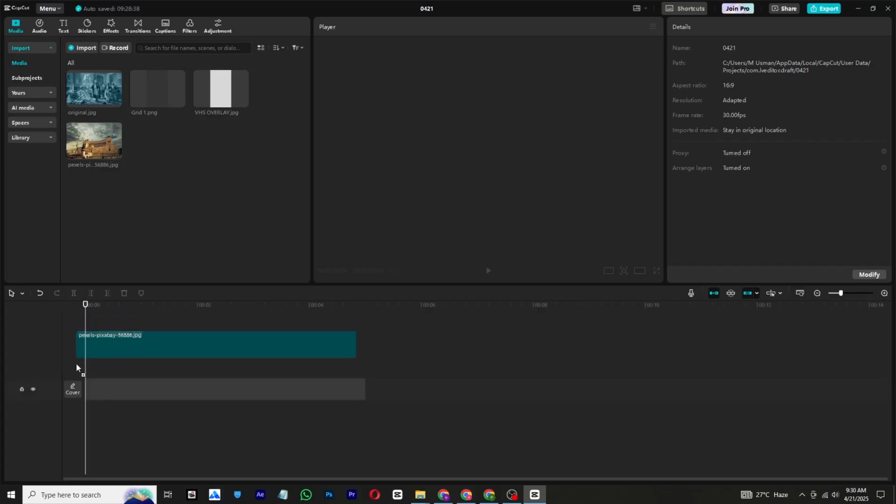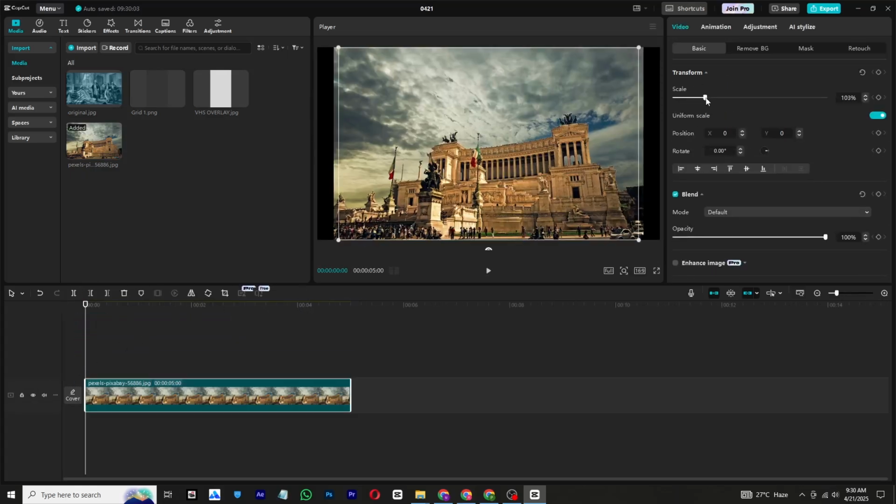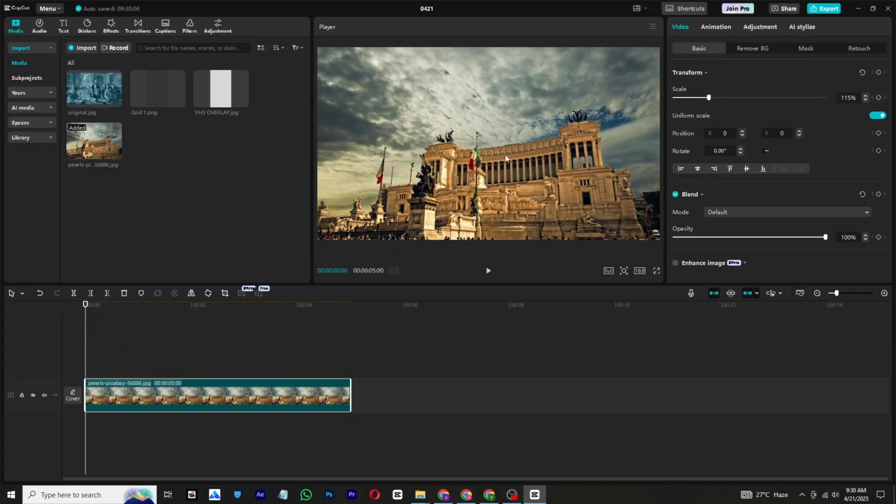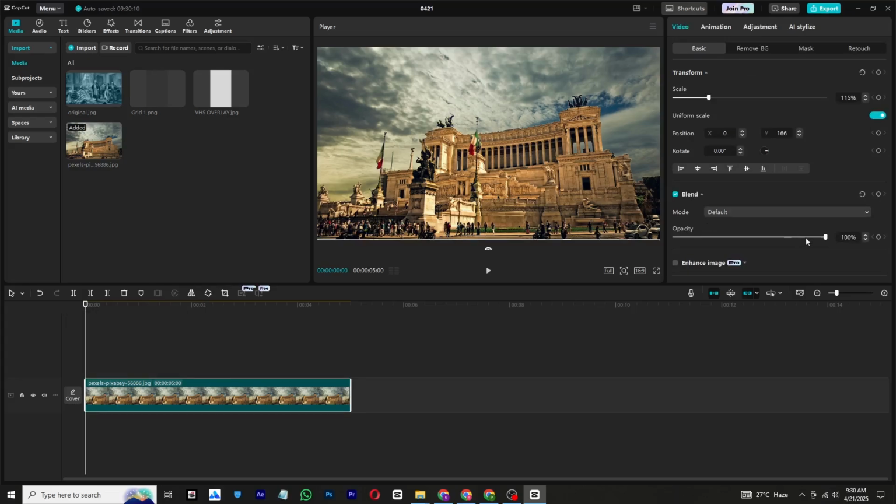First, import your background image to the timeline. Stretch or scale it perfectly to fit the screen. To give it a more cinematic and focused look, reduce its opacity slightly. This will darken the background and help other elements stand out more clearly.